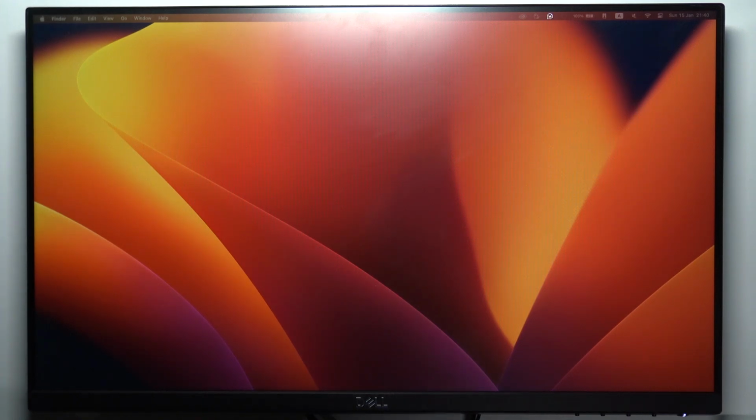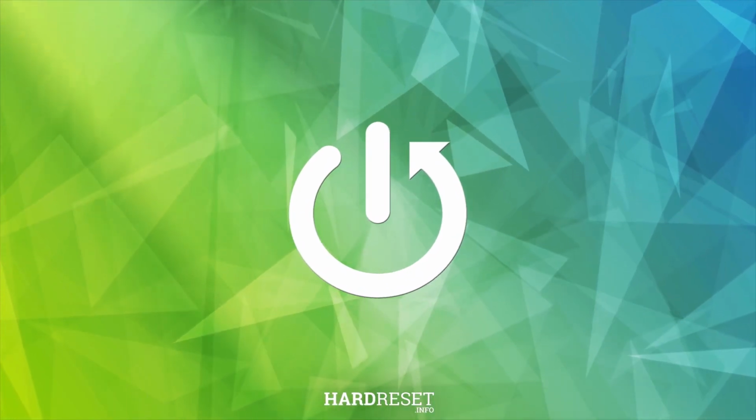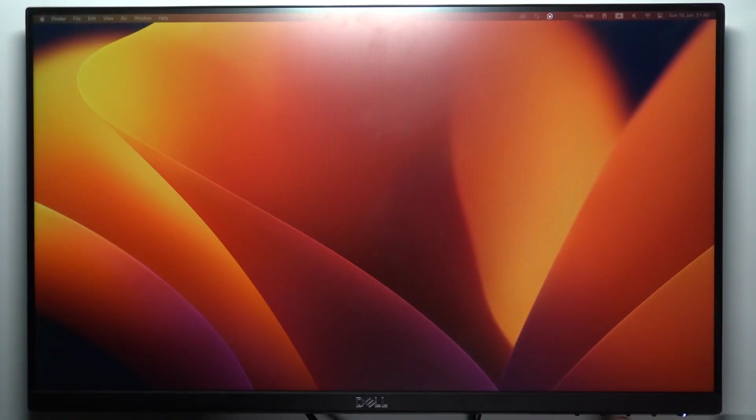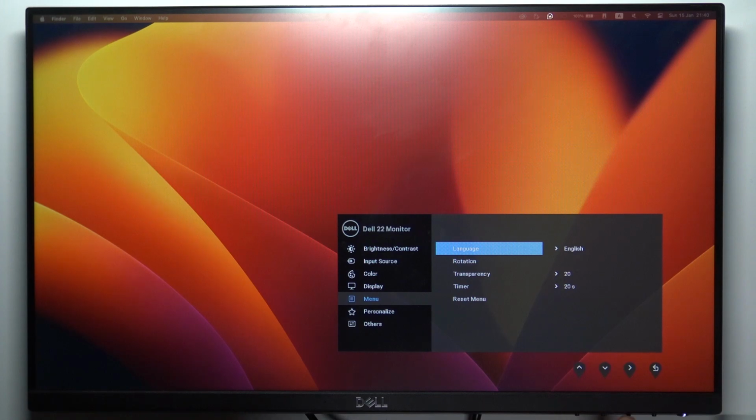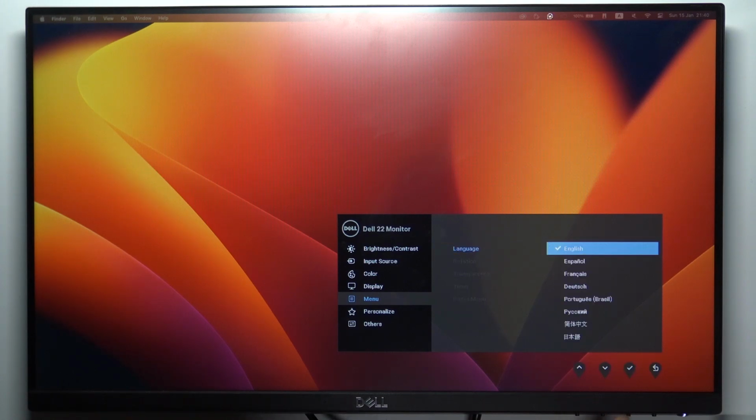In front of me, Dell 22 series device, and now I'm gonna show you how to change language of the display settings on this device. Firstly, click on one of these navigation buttons, then click Settings. Here, using these two navigation buttons, choose Menu and click on the right arrow. Then click on the right arrow again, and here you will see the list of all available languages on this device.